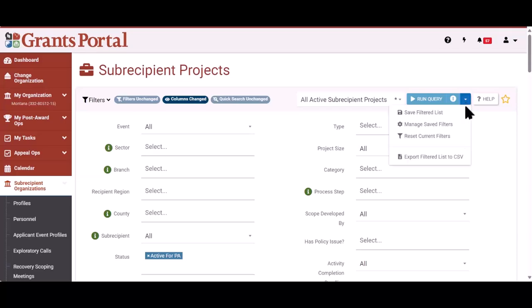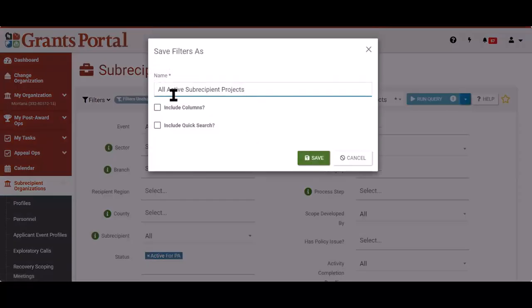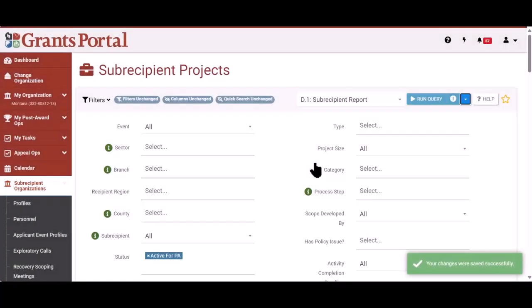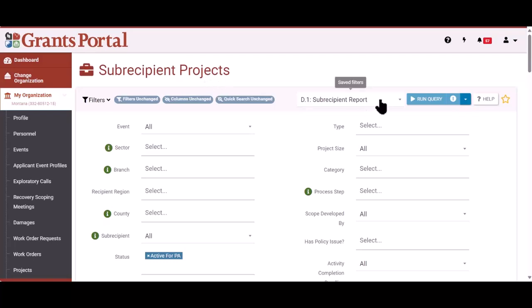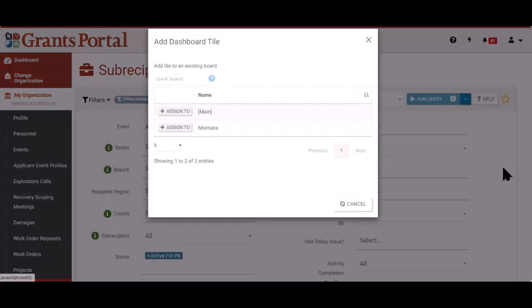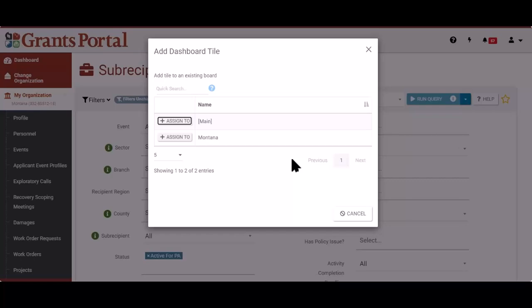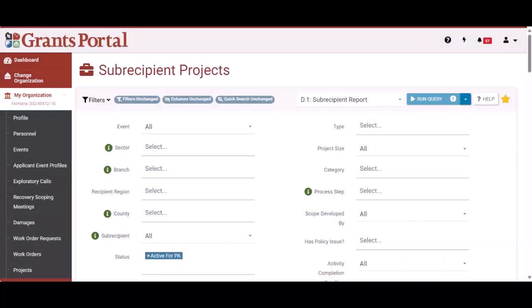Once those are all saved, go up to save filtered list, D1, include the columns, and I save. Once you have that filtered list, you can also save that and add that tile. So that is the D1 report.